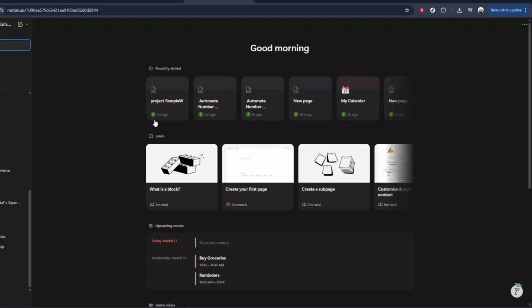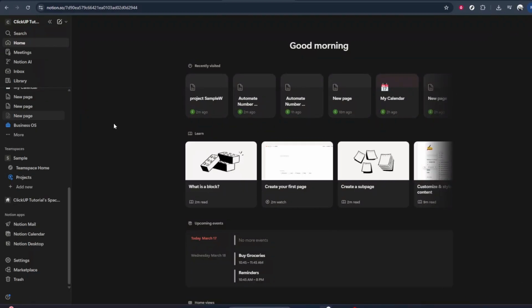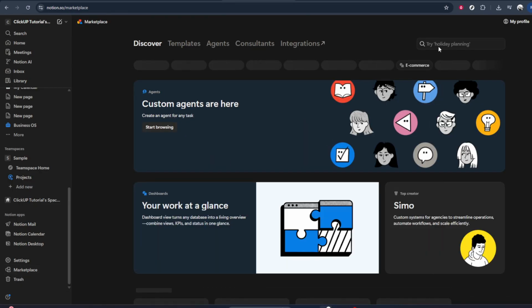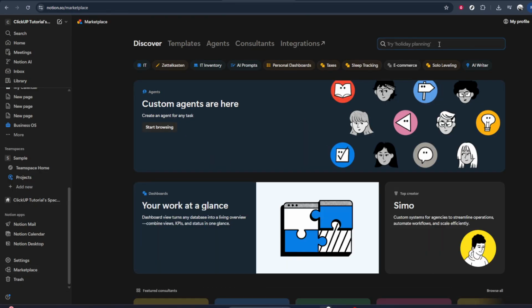In today's video, I'm going to teach you how to create an effective task tracker in Notion. We're going to keep things simple and focused, so by the end, you'll have a clean, functional space where you can manage your tasks and stay organized without feeling overwhelmed.